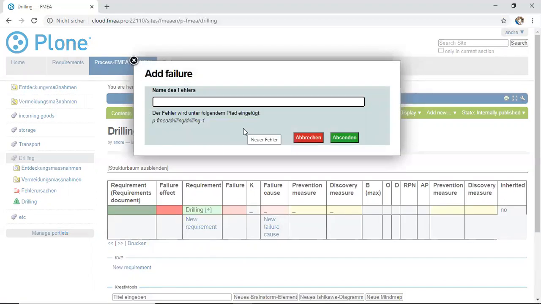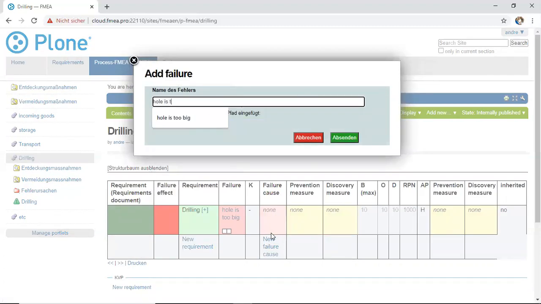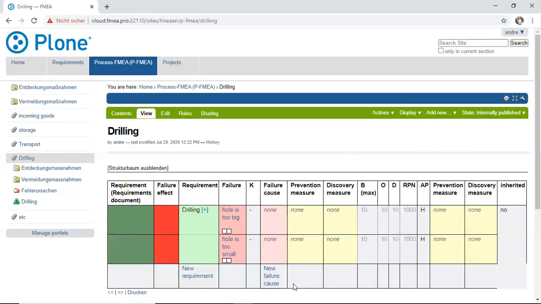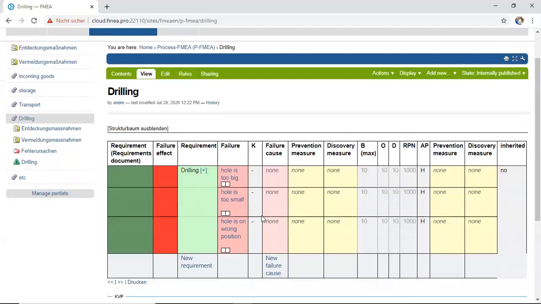I'm clicking at this plus sign, and then what have we? Drilling failure, for example, hole is too big. One more, hole is too small. And the next one, it can be in a wrong position, hole is on wrong position. Send, and it's saved automatically.